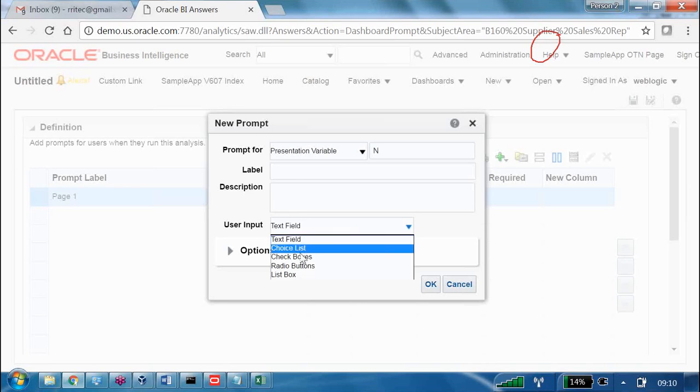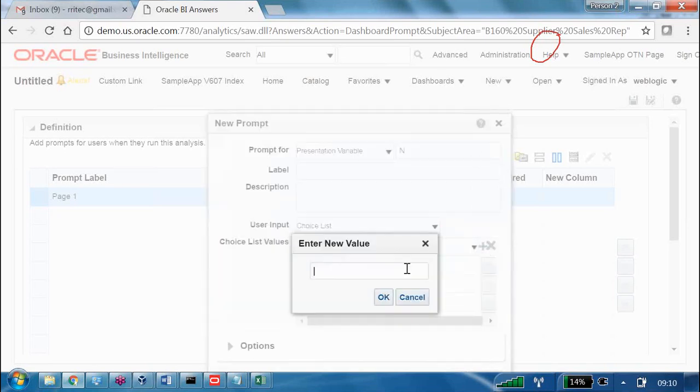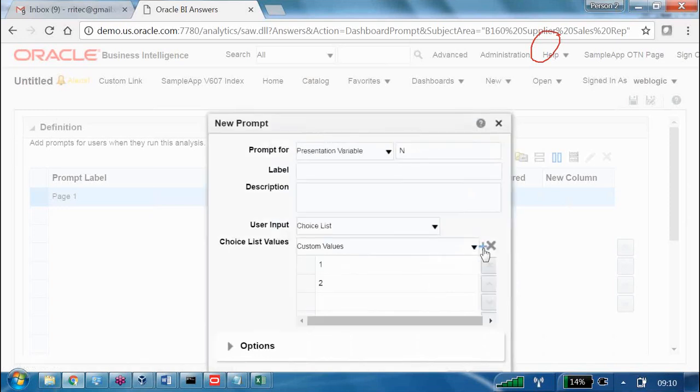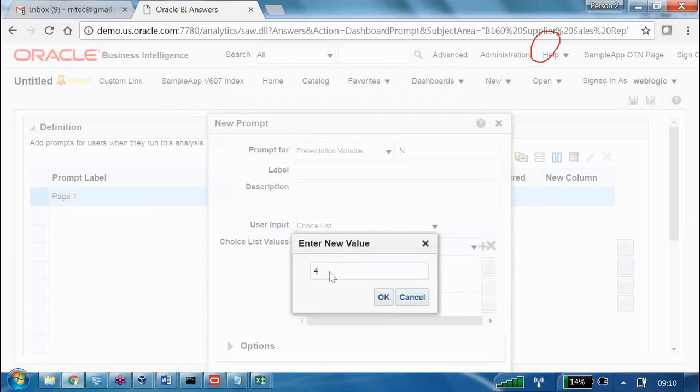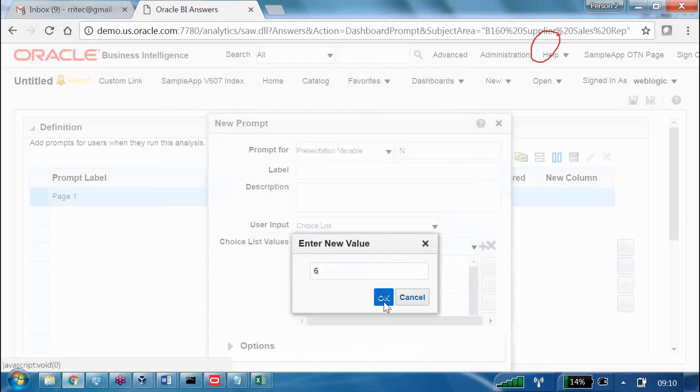Now here I want to pass the value choices. Choices I want to pass here plus 1. Then what I want to pass? 2. Then what I want to pass? 3. Then 4. Then 5. Then 6. Then 7.